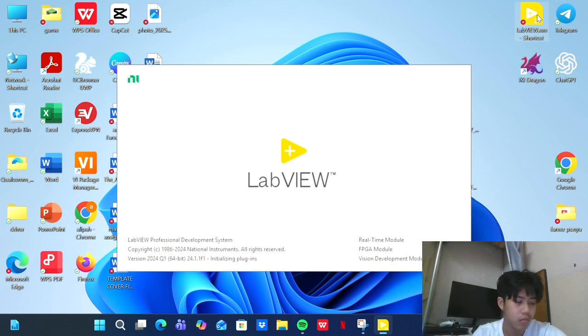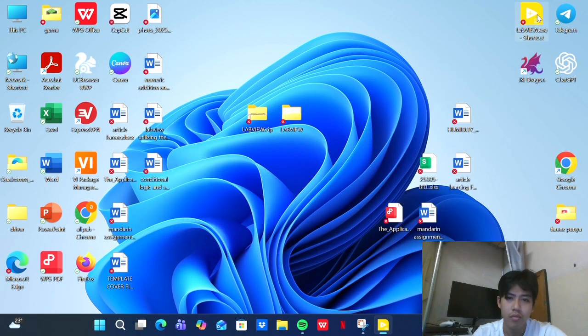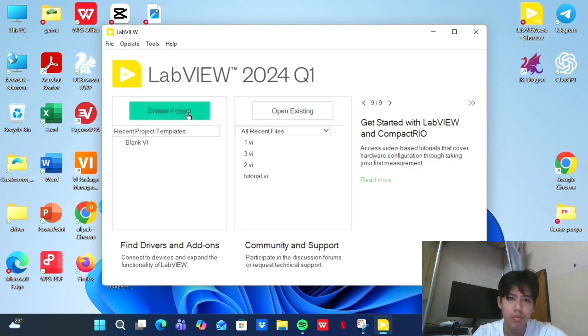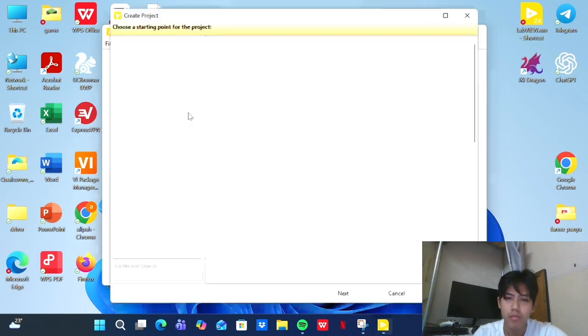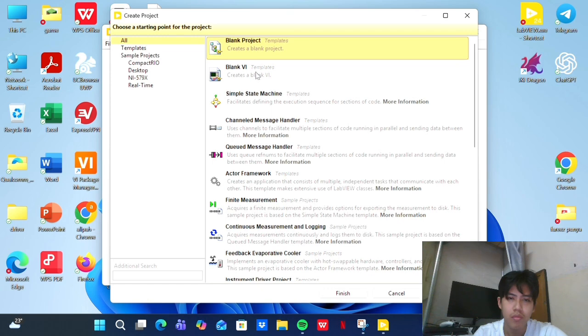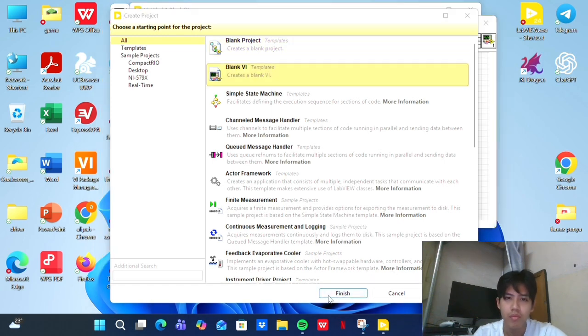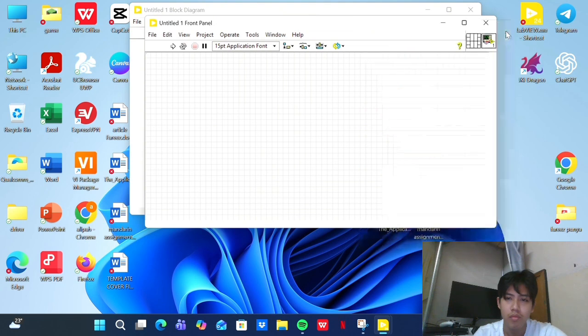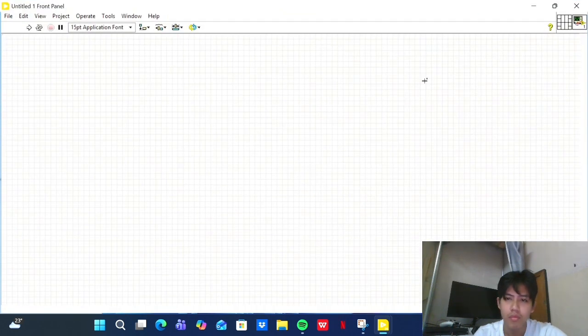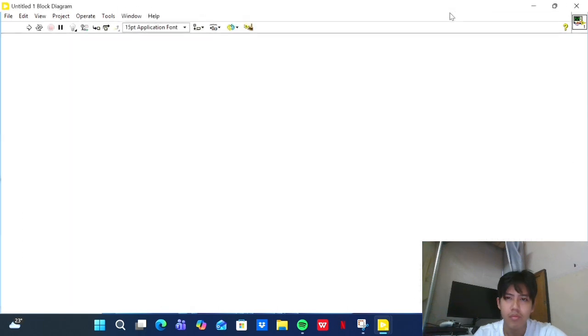If you don't have it, you can install it from Google. First, if this page appears, click create project. And then it pops up this, just click blank VI. Okay, as you can see here, it pops up two windows. One is the front panel, the one that looks like a graph book, and the white one is the block diagram.